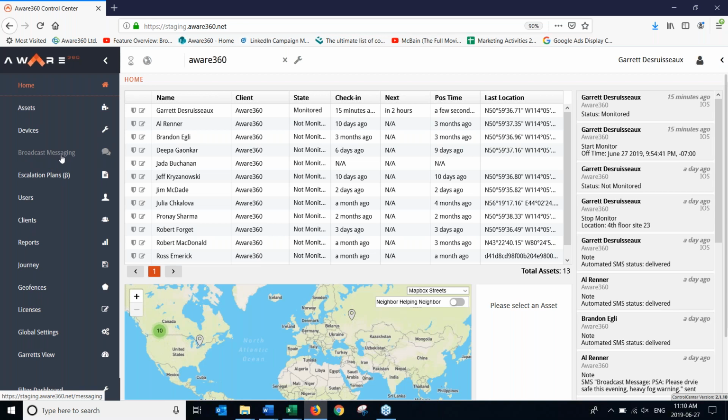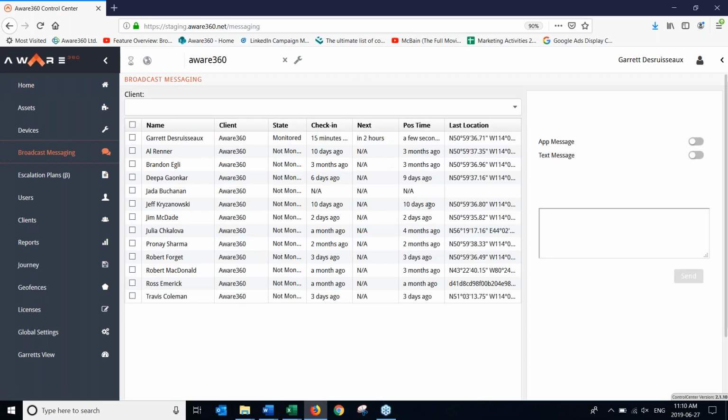If I need to send a message, I'm just going to click on the broadcast messaging section. It's going to show me a grid of all of the individuals as part of my organization and some options on the right-hand side. For our partners, because you would have permissions for multiple different organizations, you will see this client drop down as well. This gives you the ability to filter based on a specific client if you need to send a message to them.